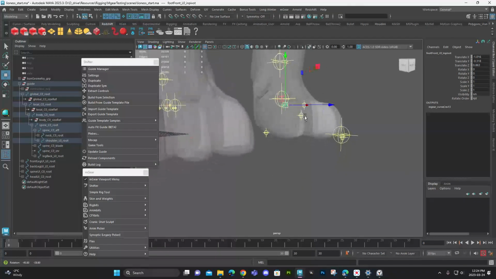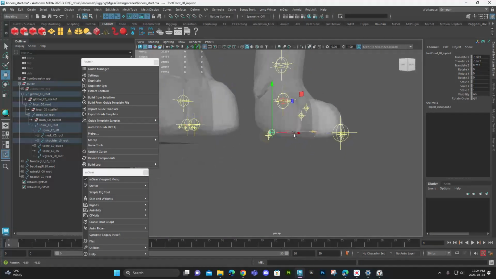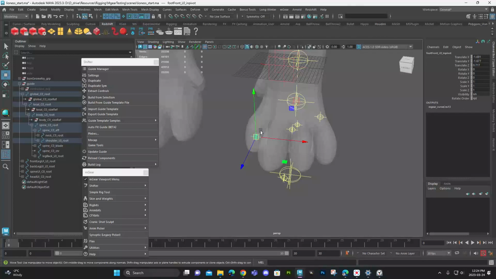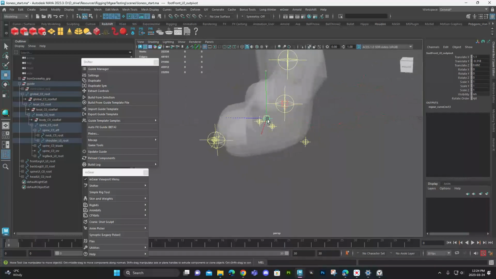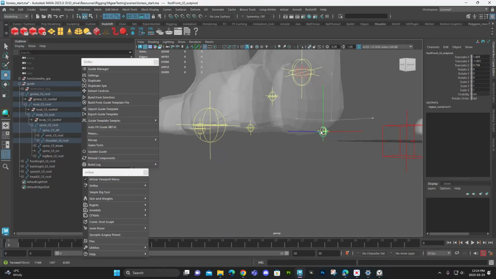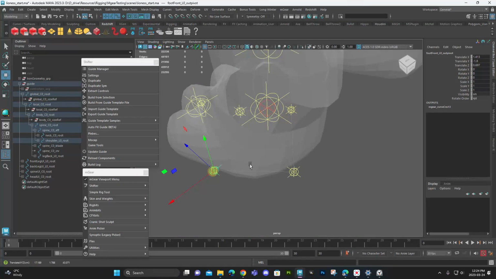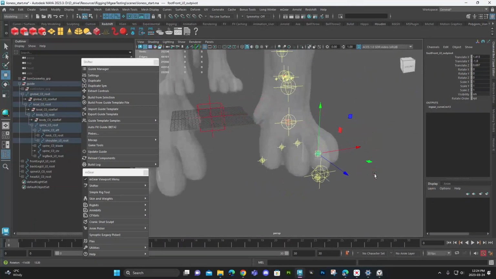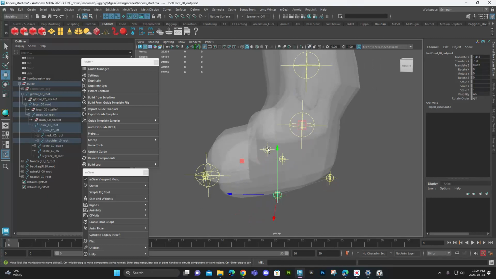So this is the out step. It's going to go on the outer step of the foot. In step, I should say, and this is the out step. And it's going to go on the outer side of the foot. Okay, I think that's pretty good.